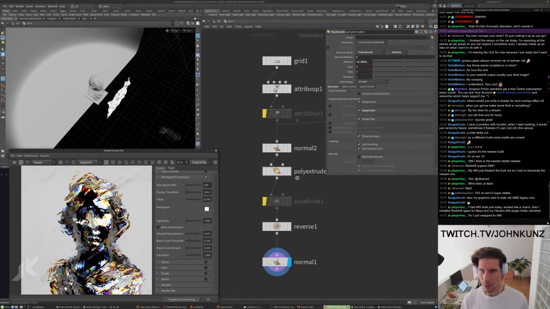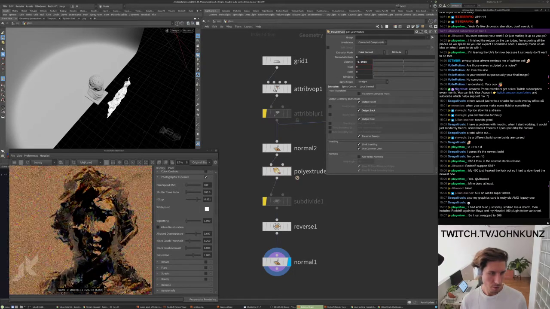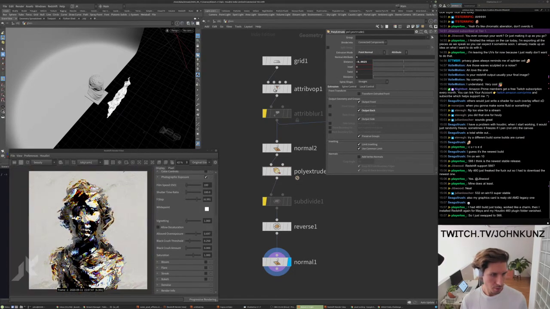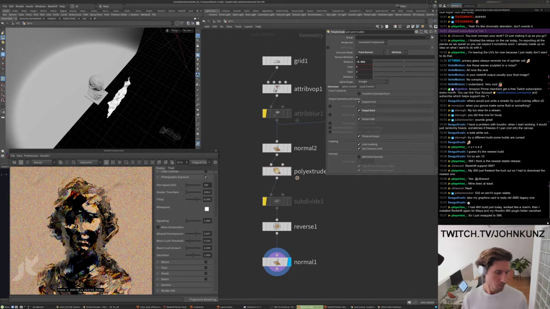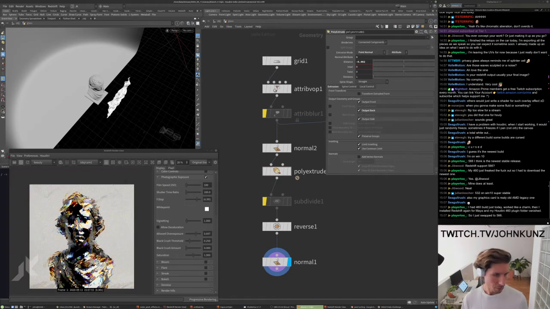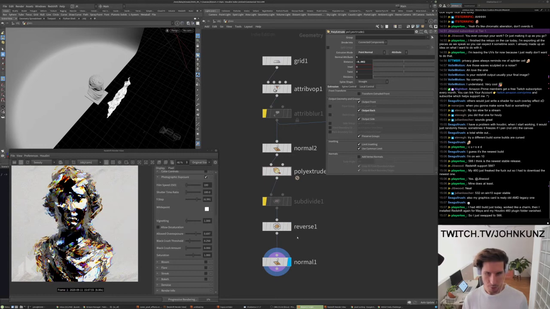So I was increasing the grid resolution, and then I'm playing around with this displacement distance, the extrude distance here. Starting to get some good variations of high frequency and low frequency distortions.